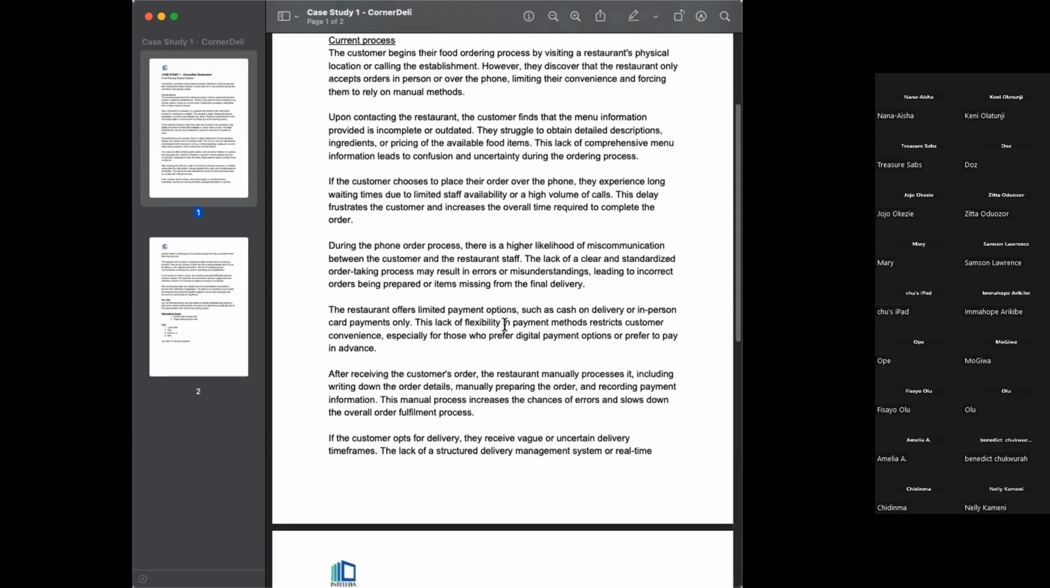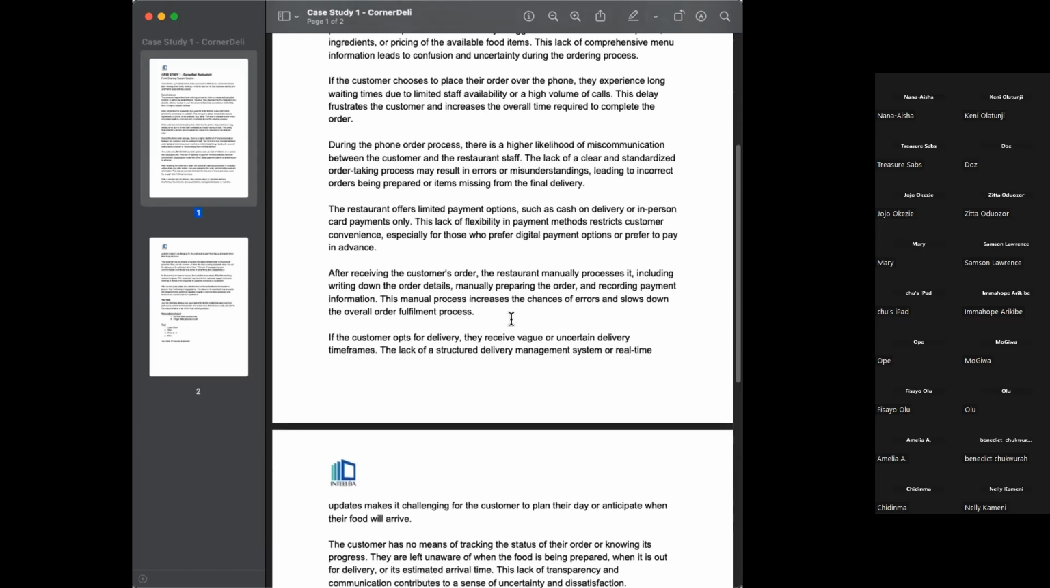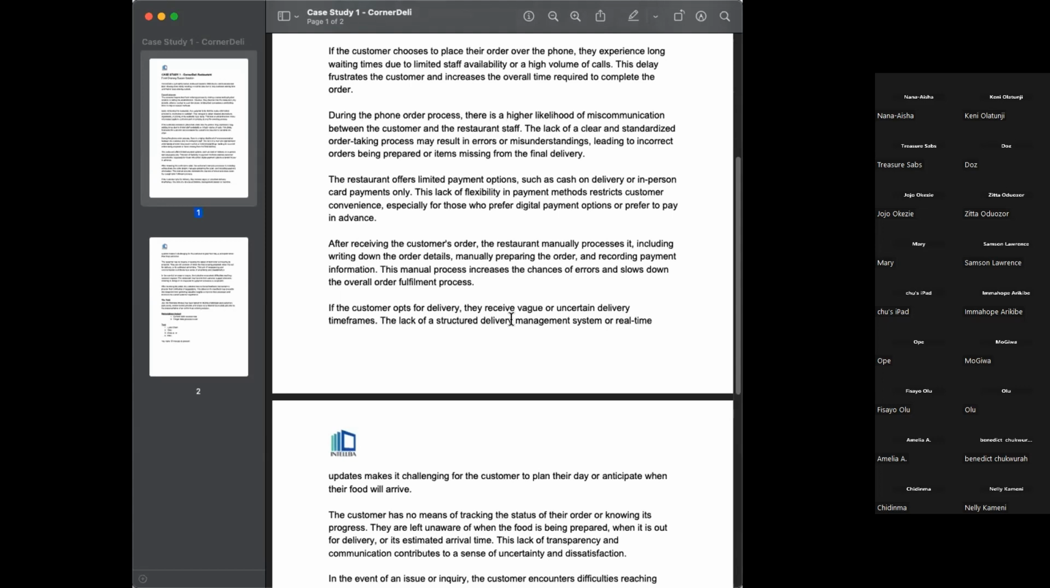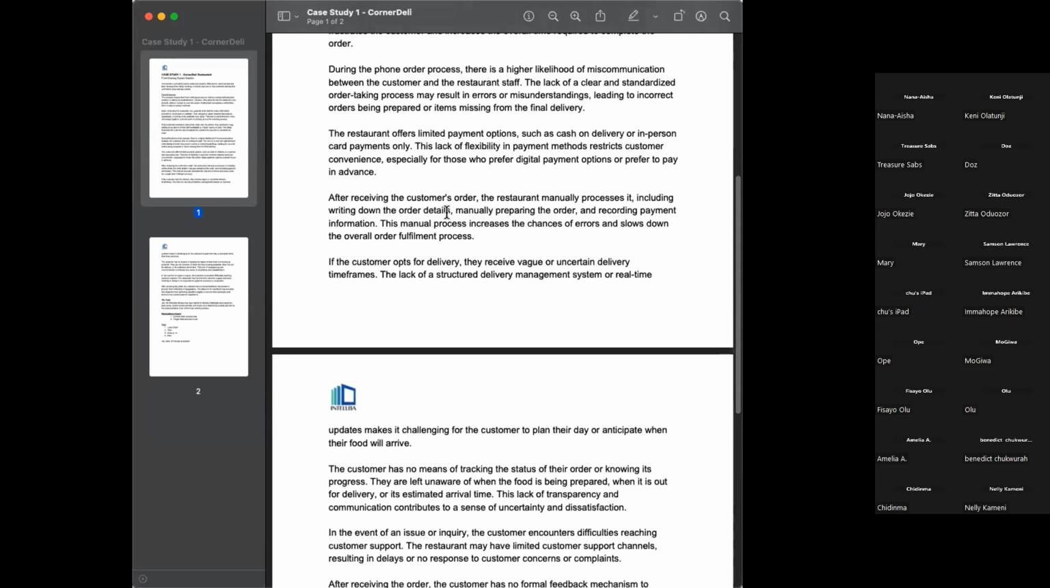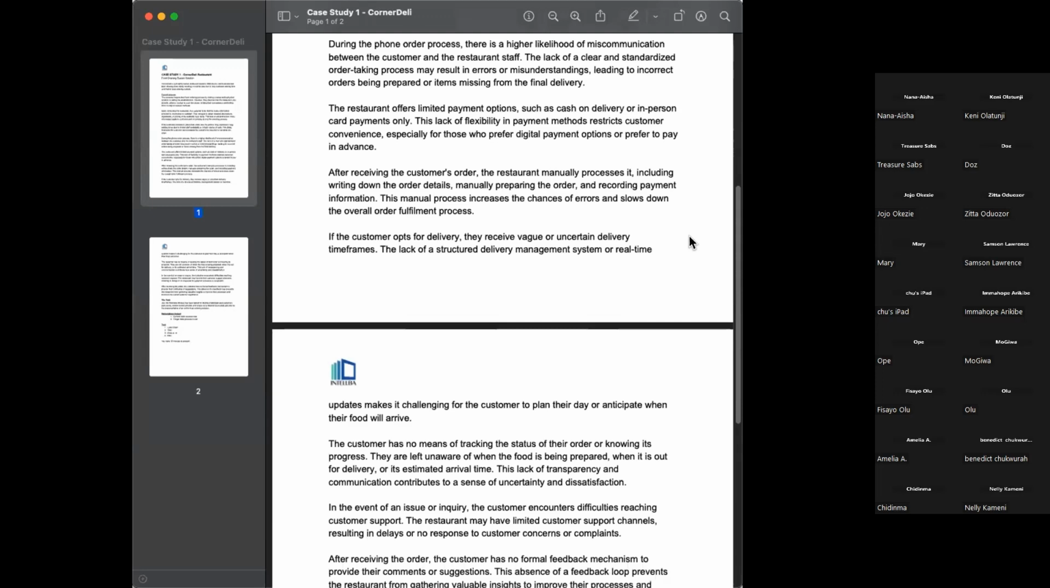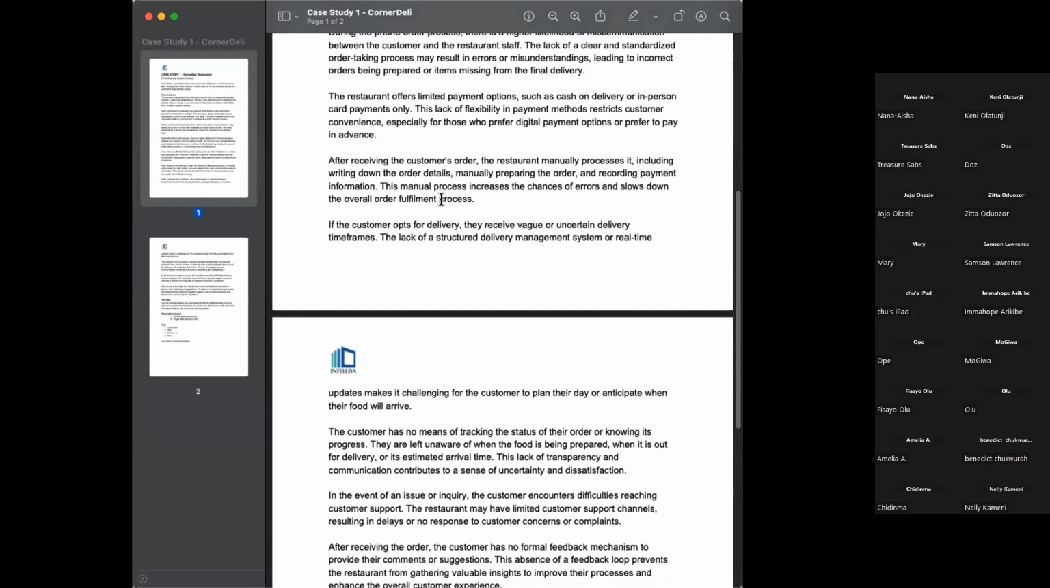The restaurant offers limited payment options, such as cash on delivery or in-person card payments only. The lack of flexibility in payment methods restricts customer convenience, especially for those who prefer digital payment options or prefer to pay in advance. After receiving the customer's order, the restaurant manually processes it, including writing down the order details, manually preparing the order, and recording payment information.